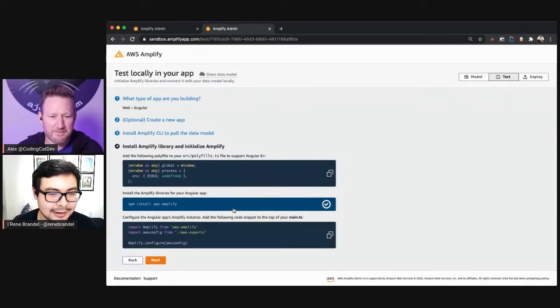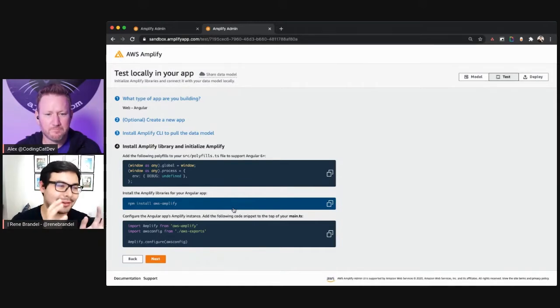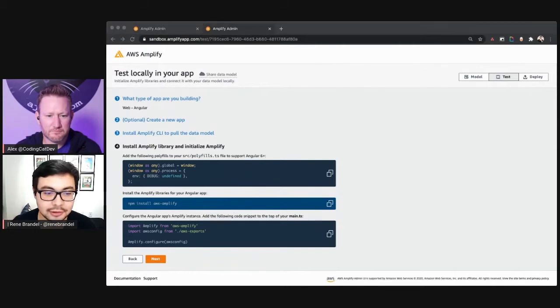Okay, and then the next step for me is to actually install the Amplify libraries, so that I have a mechanism to interface with essentially this local backend, if you will, that I create. So I'm just going to run this npm install command.